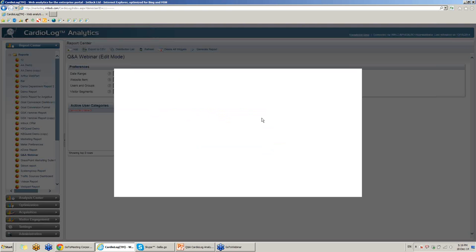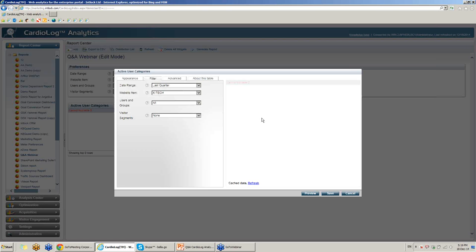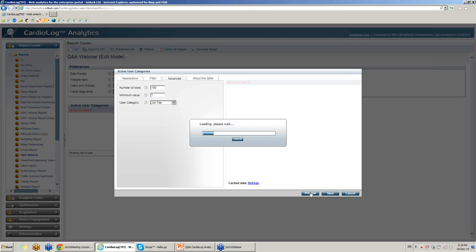So you double click on active user categories. You go to advanced. In user category, you choose any of the categories. So it can be job title, lead source, rating, company name. So let's say job title. We'll do preview. Okay, let's give it a second to load.